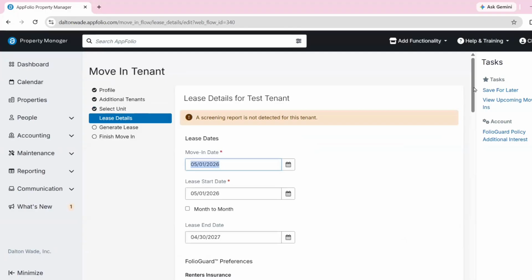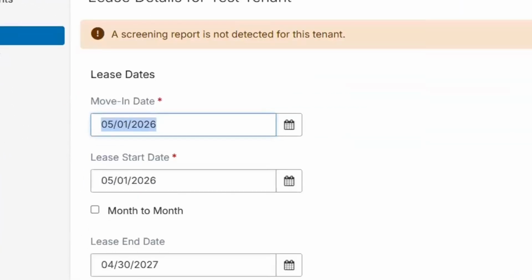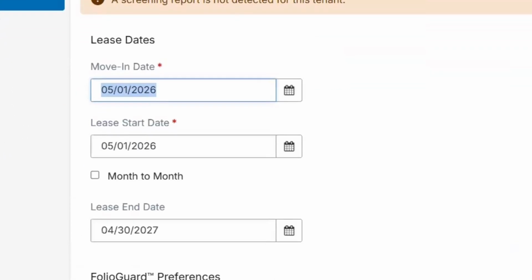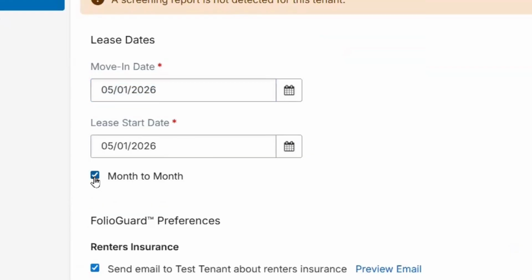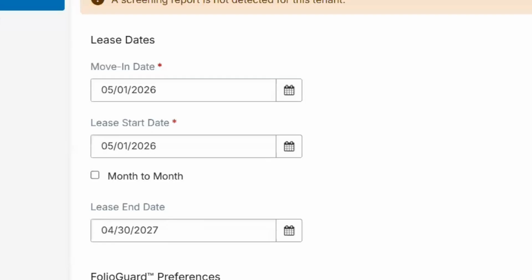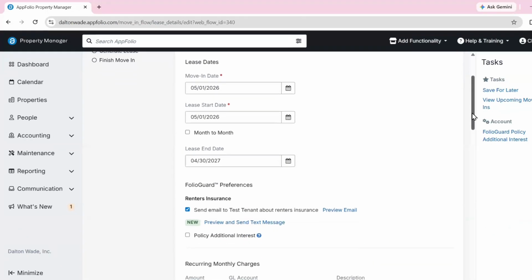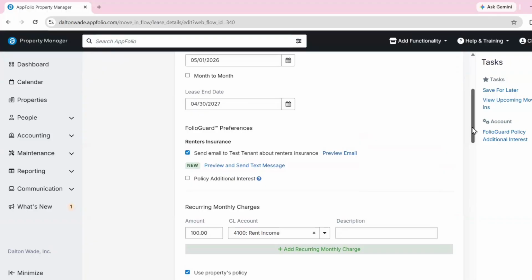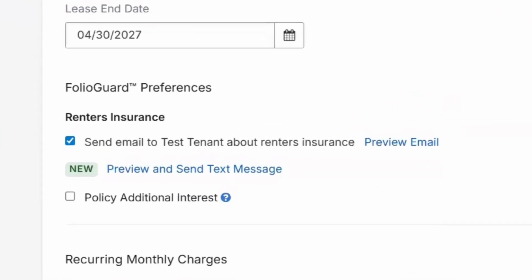Now you want to go in and add in the lease dates, the move-in date, the start date, and the end date. So go ahead and add those dates in. If this is for a month-to-month lease, you can select that option there, and it'll take away the lease end date. But if it's a traditional lease, just leave that open so you can put your lease end date there. If you'd like to require renter's insurance, you can send this email over to them and it will tell them that they need to provide proof of insurance.